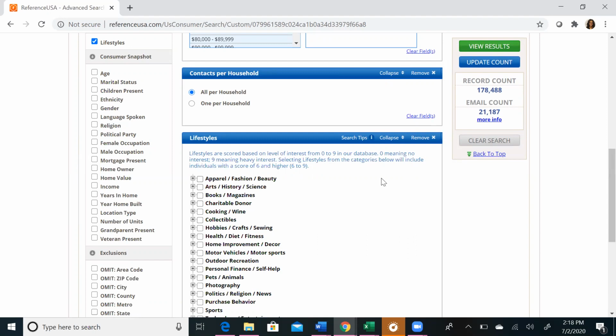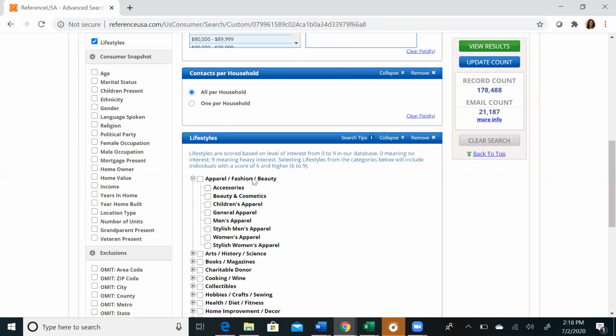For our example, we're going to try to find consumers who are interested in apparel, fashion, and beauty. If you click the plus sign, it will give you more details about what is comprised under that topic category. If you want to choose all of these choices, you can click the square right next to the title, or you can click individual interest within that category. We're going to specifically choose beauty and cosmetics. If we update our count, we now have a little over 18,000 results.